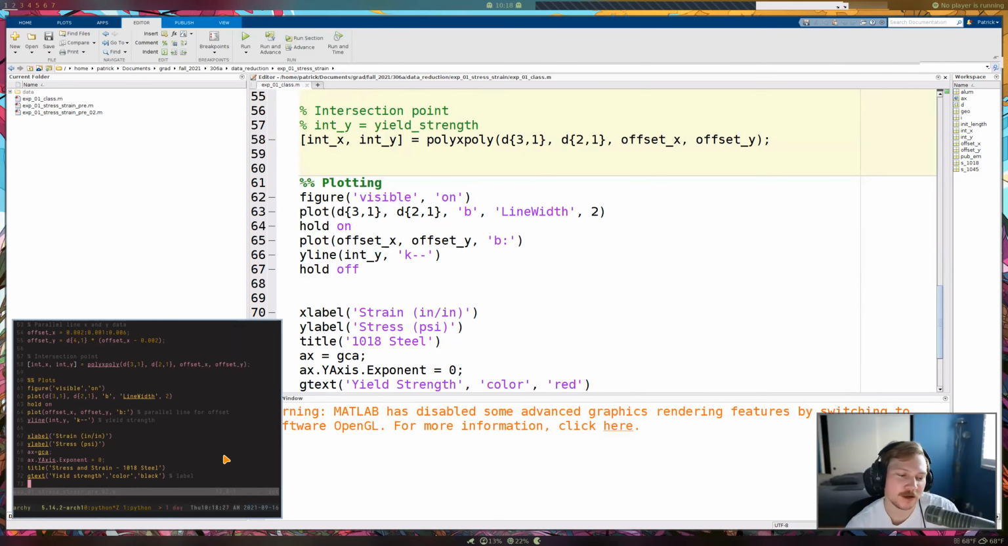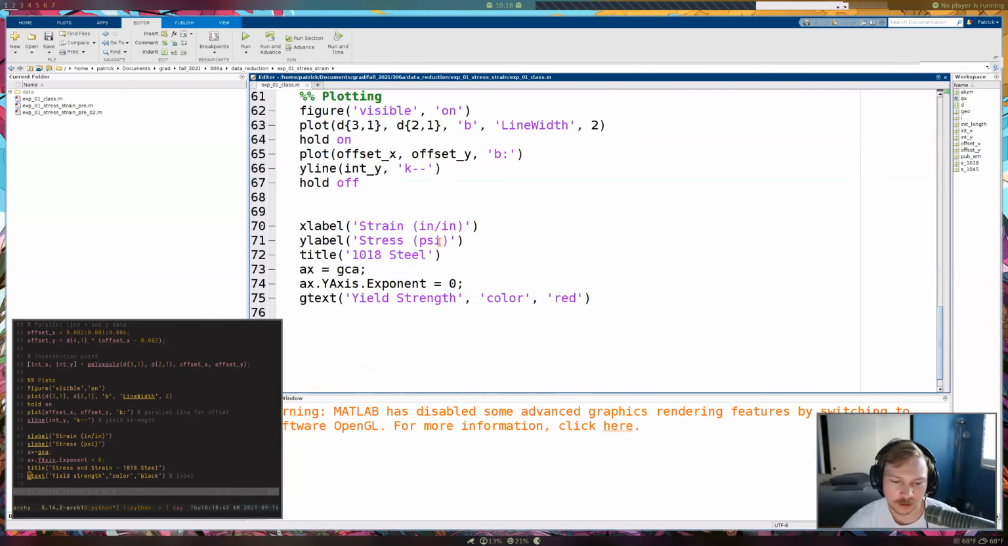Okay, there we go. So that's it for the data reduction for this class. I know it's a lot of stuff, right? But that's it for today. That's all I had planned. We did the lecture, we did our data reduction.